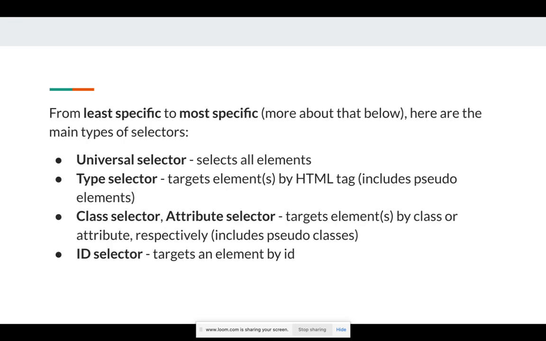Okay. So from least to most specific, here are the main types of selectors. Universal selectors select all the elements. Type selectors target elements by HTML tag. Then class selectors and attribute selectors target by class attributes respectively. ID selectors target by ID. So these are all the types of selectors we have, and we are going to explain them, right?